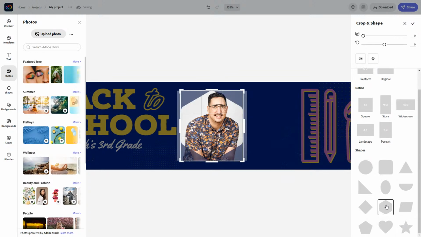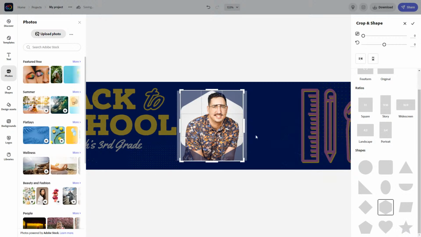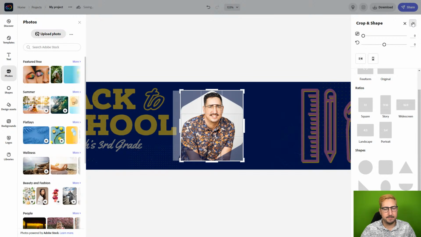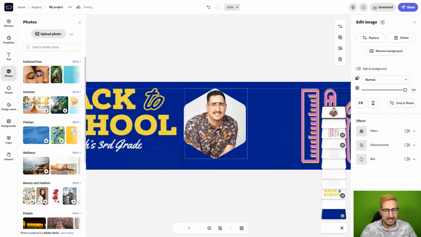This little hexagon, I actually really like that shape. Or we could put it in a star. The star is not going to crop well to my face. So I'm going to put it in this little rounded hexagon. I think that's fun. And we can click and drag to center it within that shape. So when I click on this little plus in the top corner, it is going to commit that. And now we have this really cool image of me in a shape.